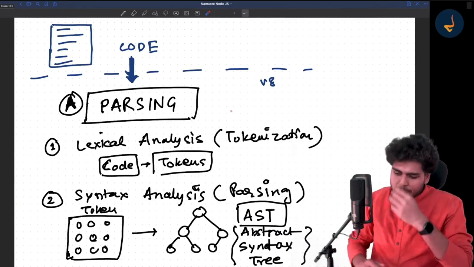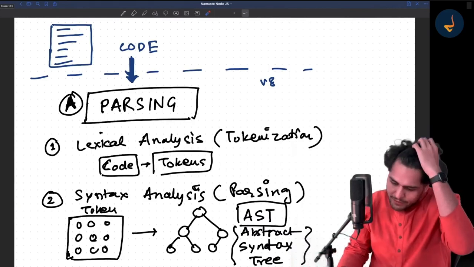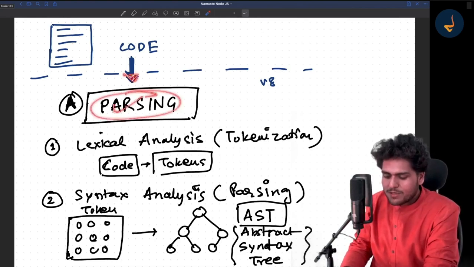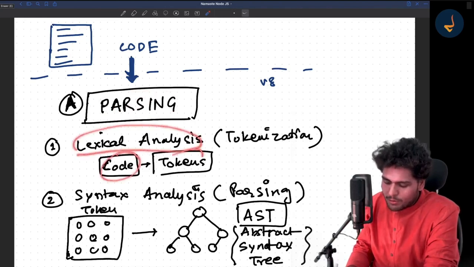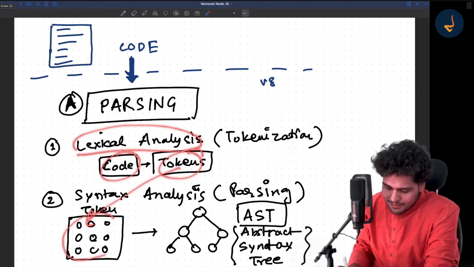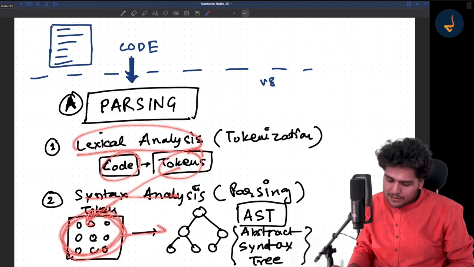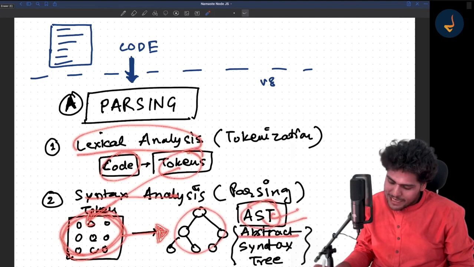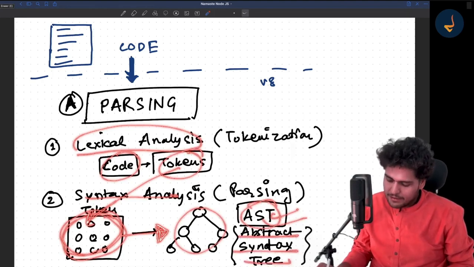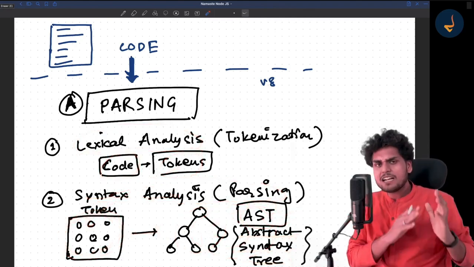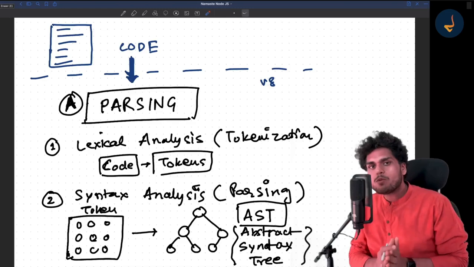Let me recap the parsing phase once again. Whenever you give any piece of code to the JavaScript V8 engine, it goes through the first stage, which is known as the parsing stage. The parsing stage first does the lexical analysis. Code is broken down into tokens. Then syntax analysis happens on these tokens, and the tokens are converted to an AST. Remember, this is known as an abstract syntax tree. Till now you understood, right? Let us just move ahead now.